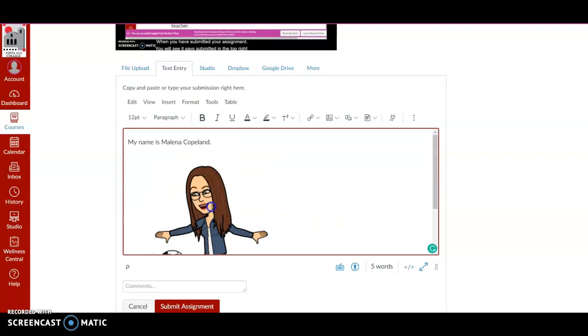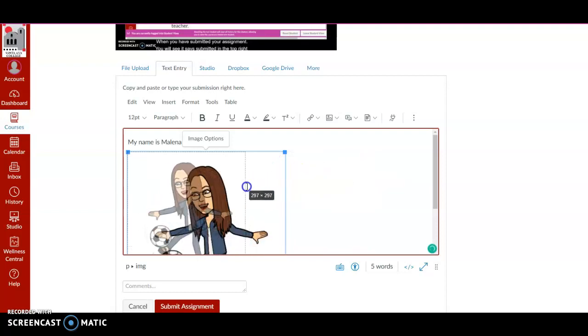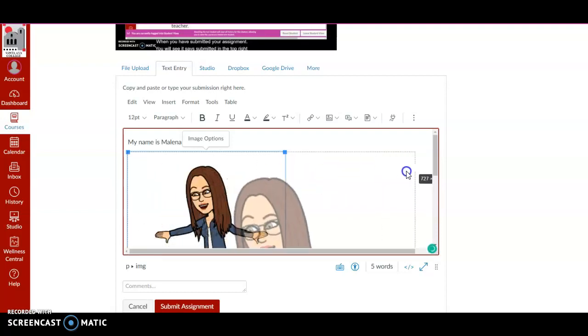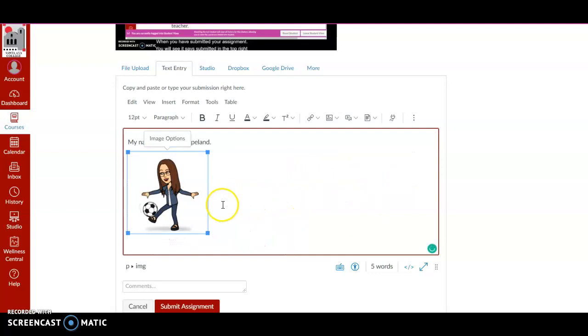And then if you click on the image, you'll see this little box with these little squares in the corners, and you can just move your cursor to the corner, and you can move it in or out to make it smaller or larger. And this way you can add lots of images. You can also add links and video, and you can even add a document.